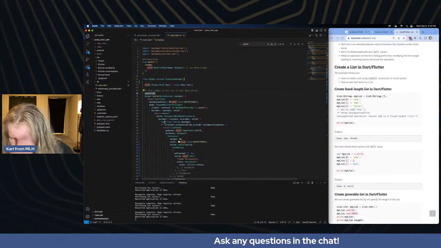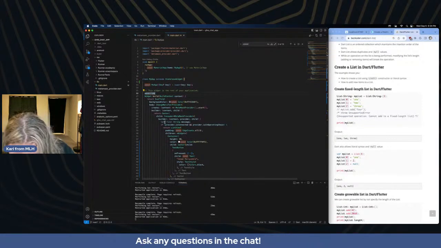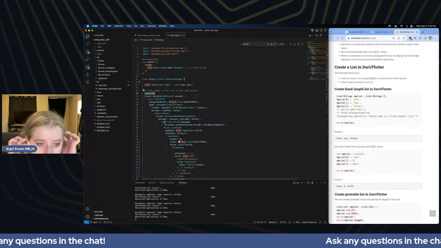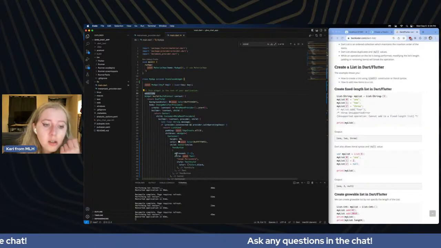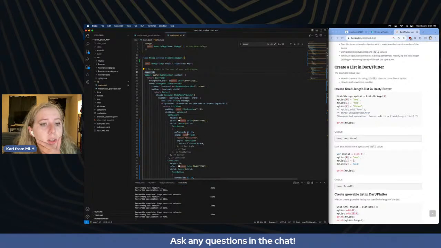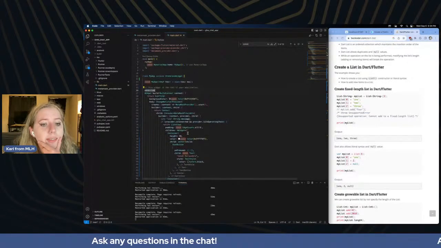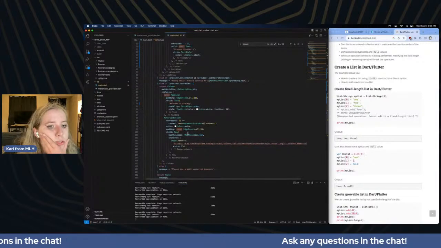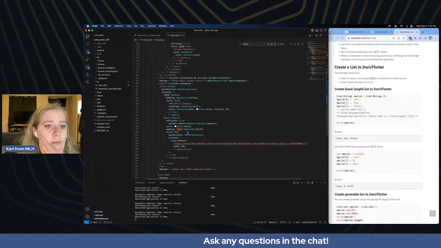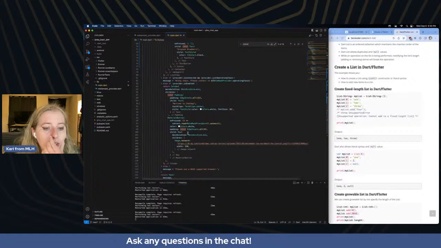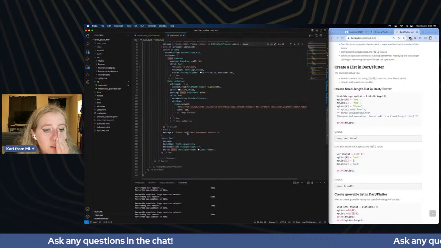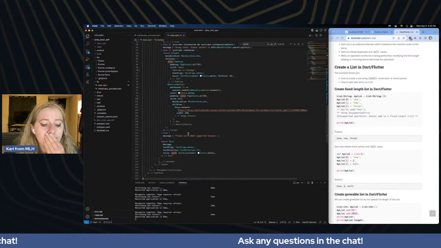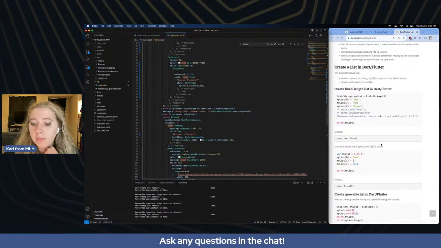Let's think here. Because I want to make a dynamic list, because that seems like the natural next step. I guess the natural next step could also be to work on what this button does when you click on it. But that seems like a different thing to do. I mean, we could do it.